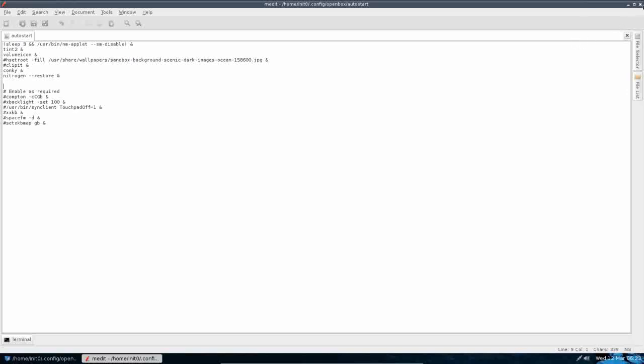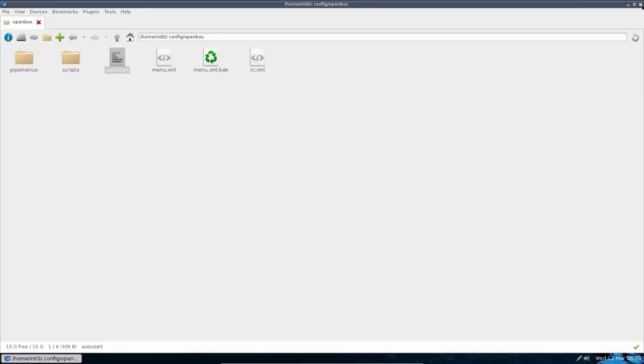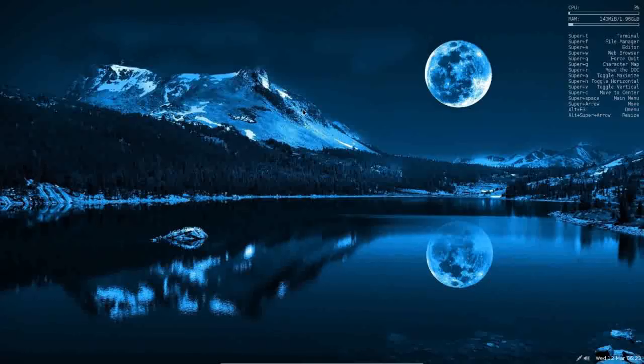Okay, so we can exit that. So the wallpaper is handled, and that's just that easy. So what about theming in OpenBox? There are a couple of applications you need to use for that.